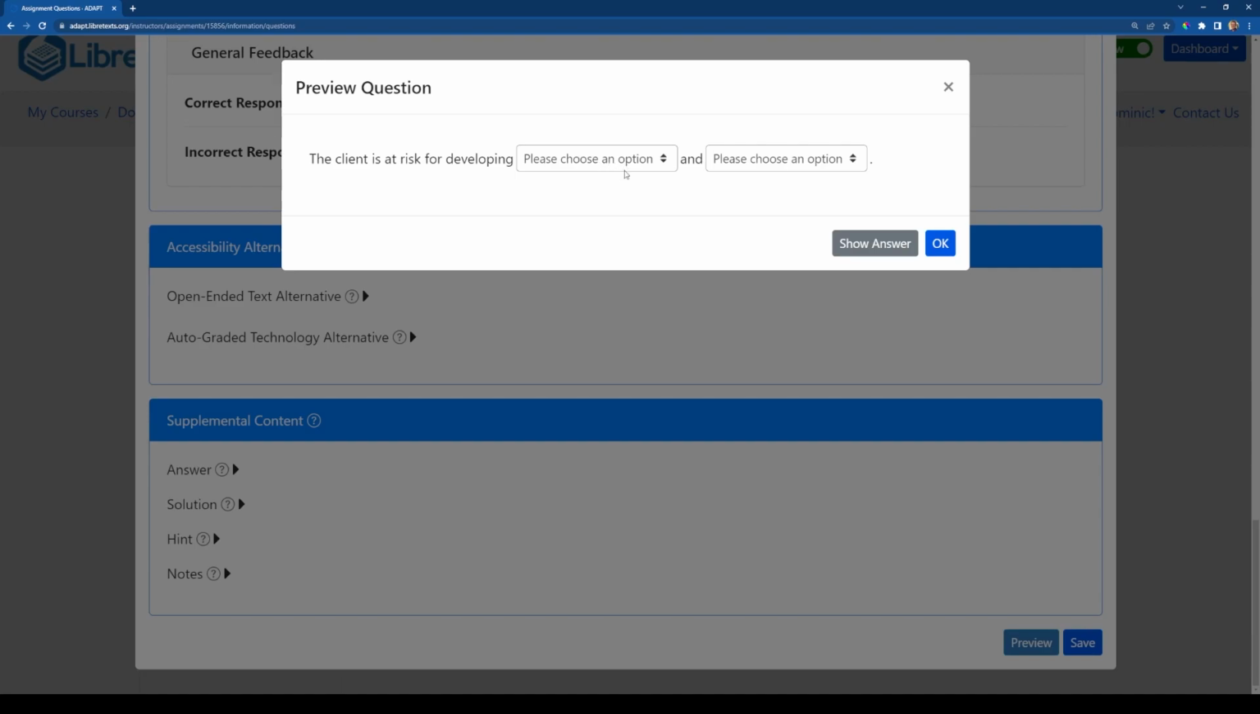Now again, normally on the NCLEX examination, we would have little boxes down below where we would drag and drop the correct words into these sections of the sentence. But for accessibility purposes, we're not going to do that. Instead, the learner will click on the drop-down menu, and they will have their choice of what to specify here. So I'll choose high blood pressure.